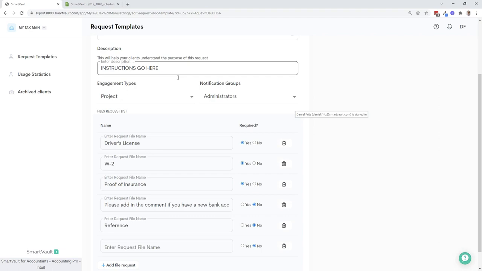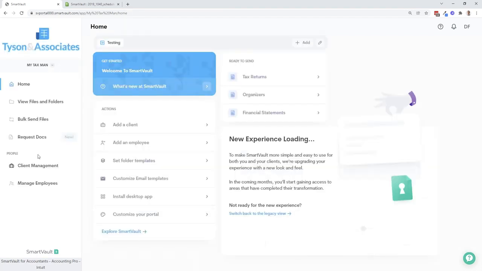Now, let's see, does this come onto my plan? Well, as long as you have clients as an option to choose when I navigate here to the left side menu, as long as I see clients there, you will have access to request docs. If you are on an older tax prep plan, you can upgrade up to the Accounting Pro. That will get you in there.